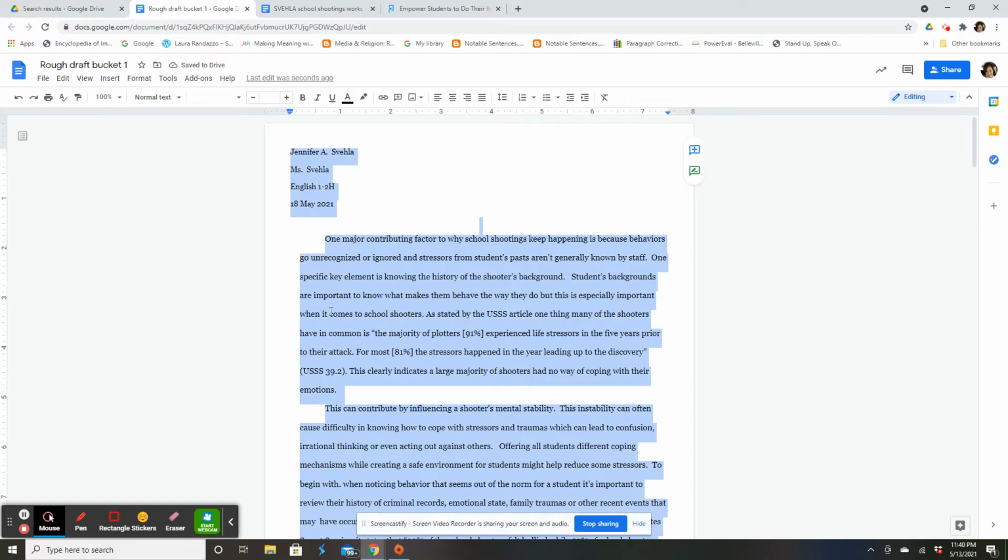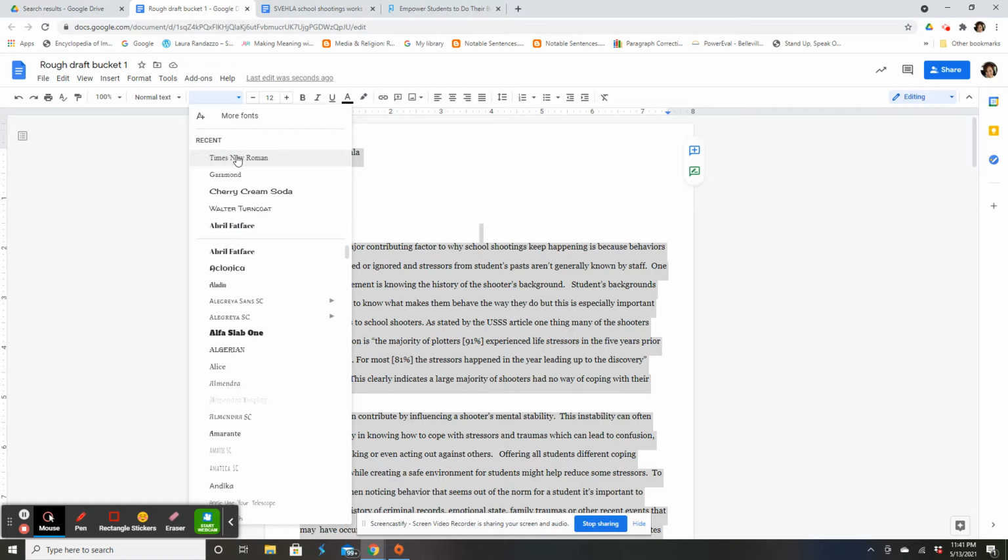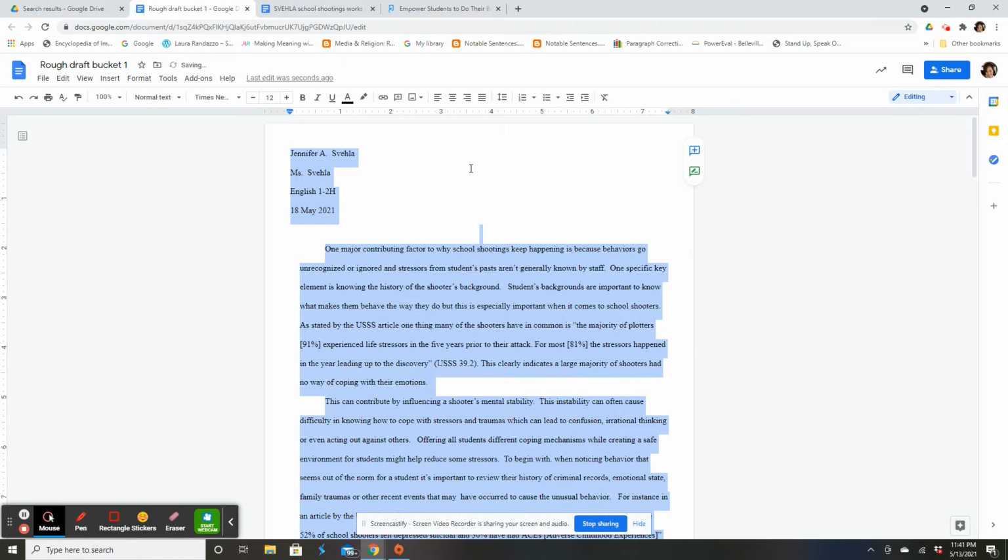While we've got this whole thing highlighted, we want to make sure the whole thing is actually in the right size font. The whole thing should be in 12-point font. Much to what we might not believe, it should be in 12-point font, and it needs to be in Times New Roman.